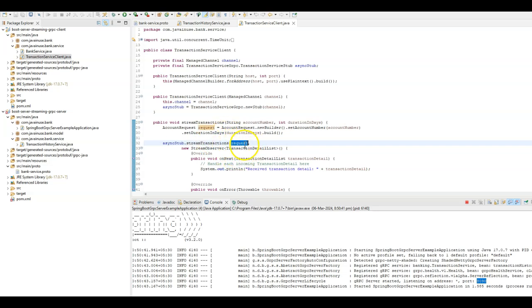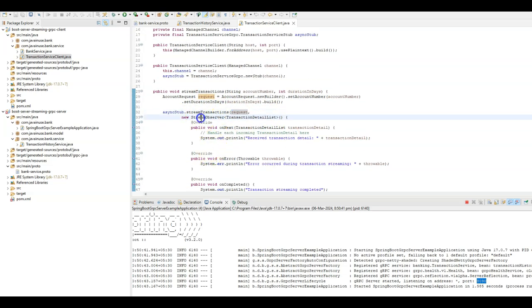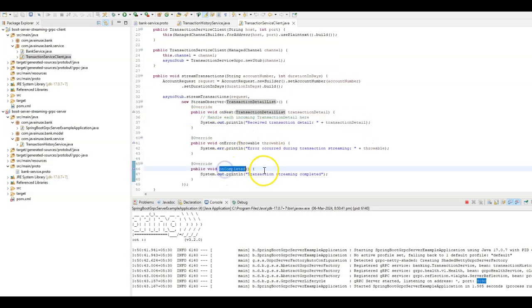Once we make the call, since we are getting back the streaming data as a response, using the stream observer, we are continuously listening for incoming streaming data. In the onNext method, once we receive the transaction detail list, we just print out the list. When the entire streaming is complete, the onCompleted method will be called. And if there is any exception during the streaming, then the onError method will get called.